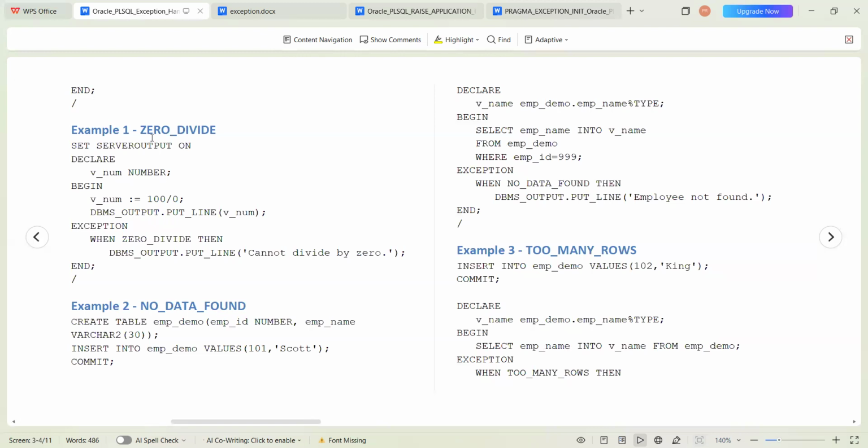First one, we are going with zero divide. We are taking one input number and one variable, and we are dividing 100 by 0, then it will throw the message zero divide. In our code we can directly use this predefined exception. Any number divided by 0 automatically comes and is handled here. No need to declare any exception on our side. Oracle gave the default, so we can use it.